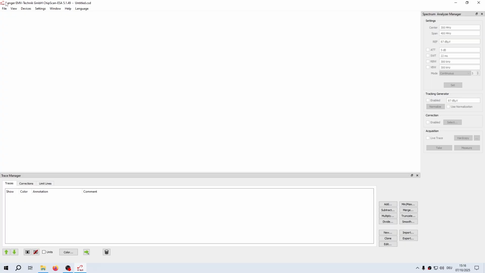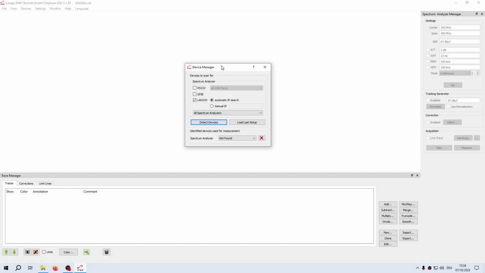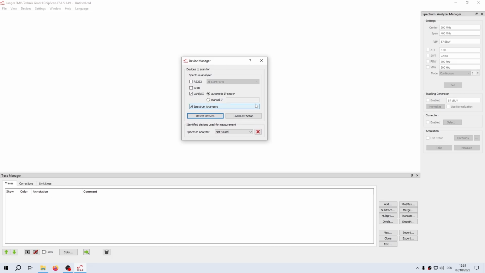Here you see the toolbar with different settings. You see on the right side the settings for the spectrum analyzer, and here the trace manager. For connecting an external device, you have to open in the toolbar, under Devices, the Device Manager. In the Device Manager, you can see that you have different possibilities to scan for spectrum analyzers. You can choose between a serial connection, GPIB, or an Ethernet connection.